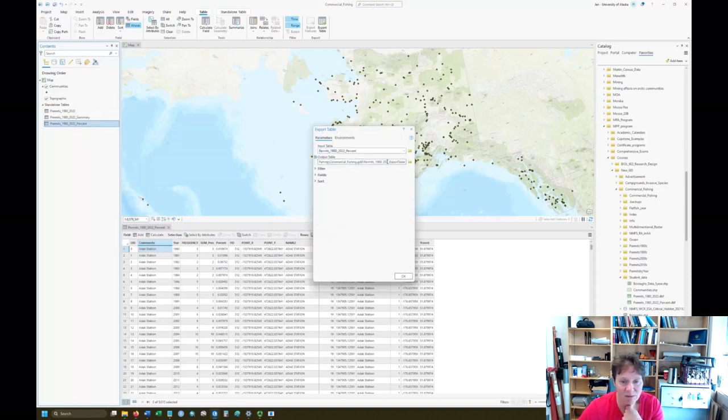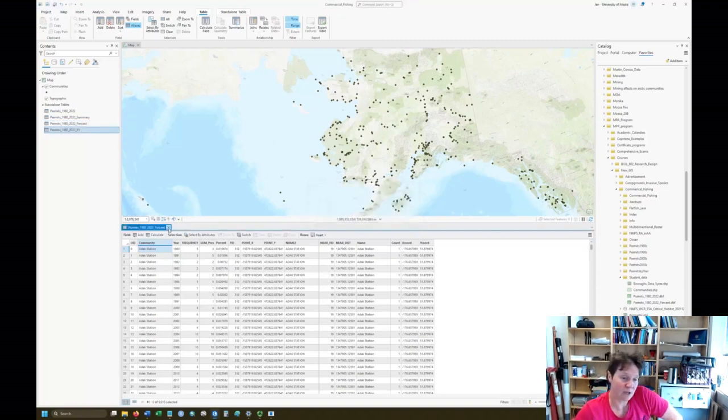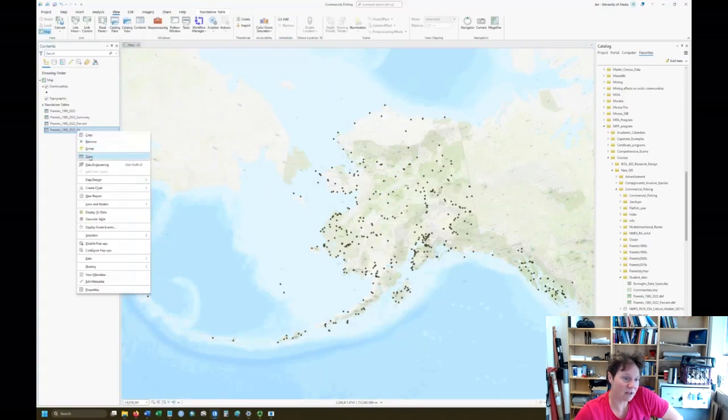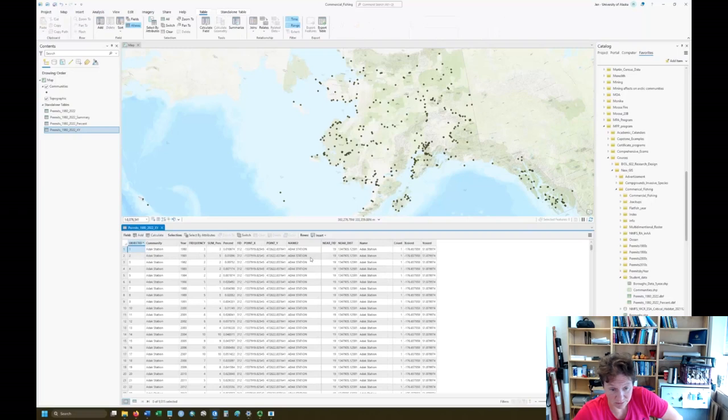So I'm going to call this permits underscore 1980 underscore 2022 and then underscore XY, because it has the XY data with it, and it's just going to be saved to your temporary geodatabase with this project. So this will help make these fields that are joined permanent. Okay, so we can close that. We'll look at our new data. Always good to just look at your data. And yep, the fields are there.